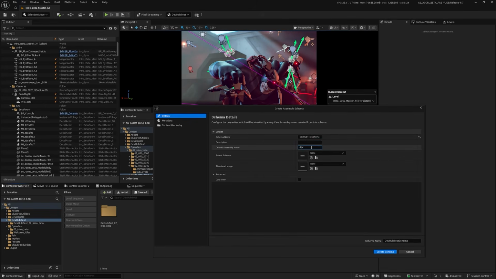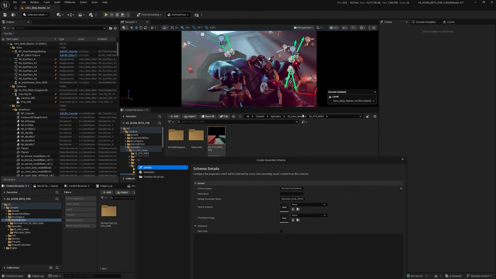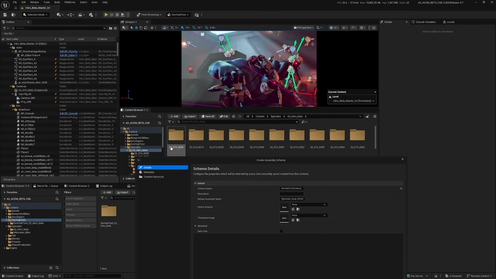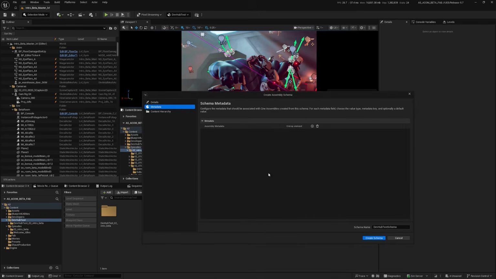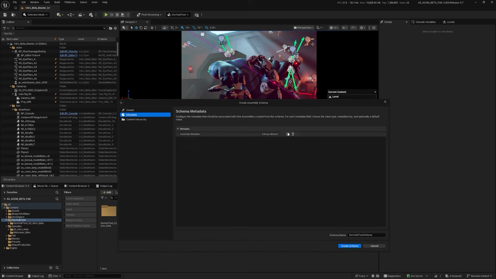So we're going to do curly bracket episode, underscore curly bracket sequence, underscore curly bracket shot. So what this will do is replicate episode sequence shot. Let's make that a cap. All right. And now let's go into metadata and let's define that.